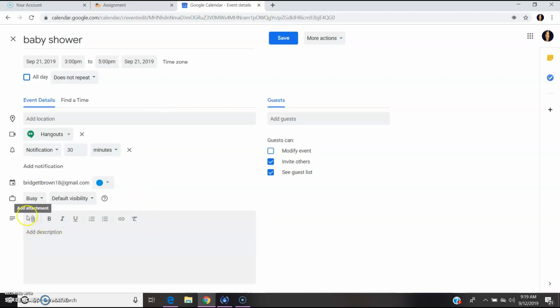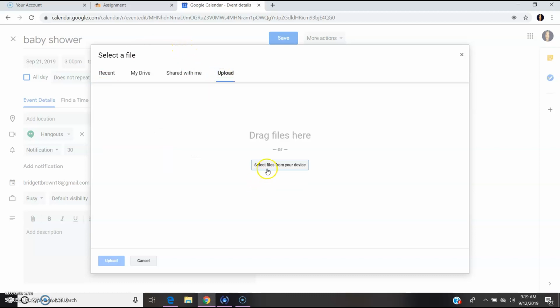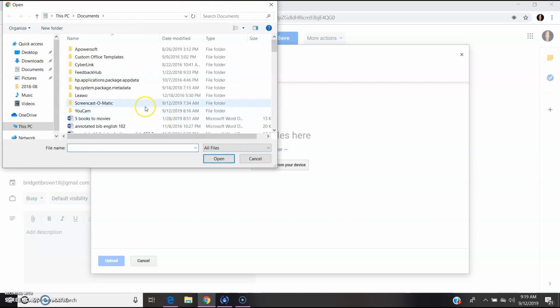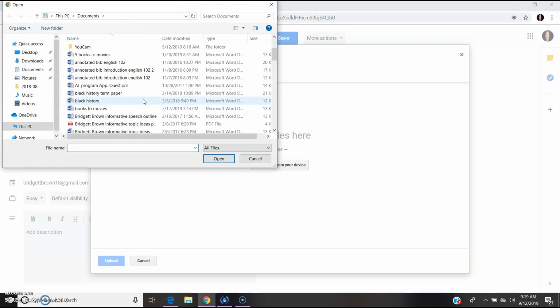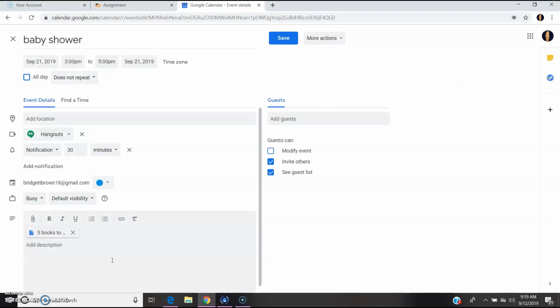Down here it shows all of the little icons, and this is the add attachment one, the little paperclip. So you click on it and it'll bring you to this page. Then you go to upload and select files from your device or wherever you want to upload it from, and you just click on whichever one you want to upload. I'm just going to upload this one and press upload.